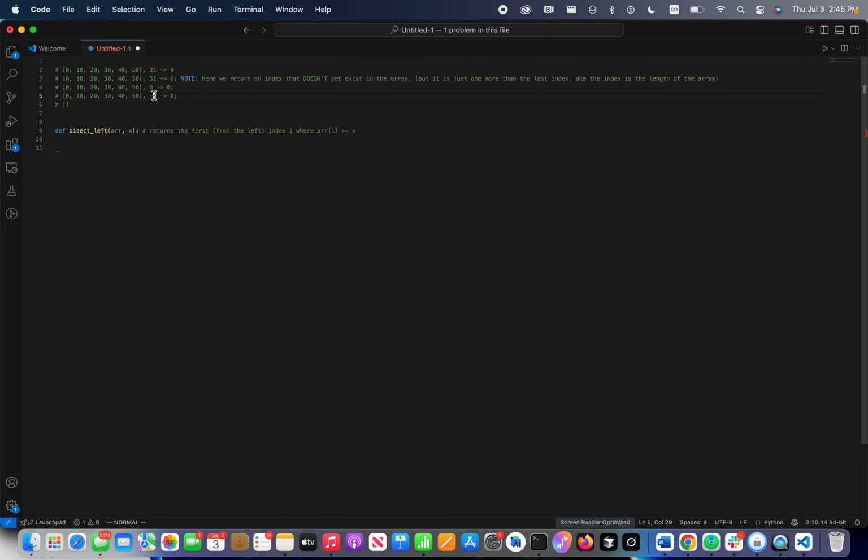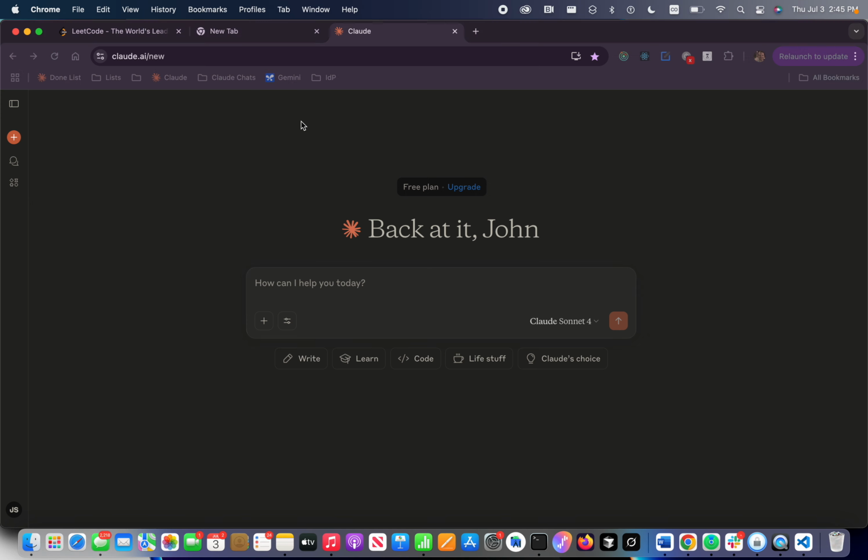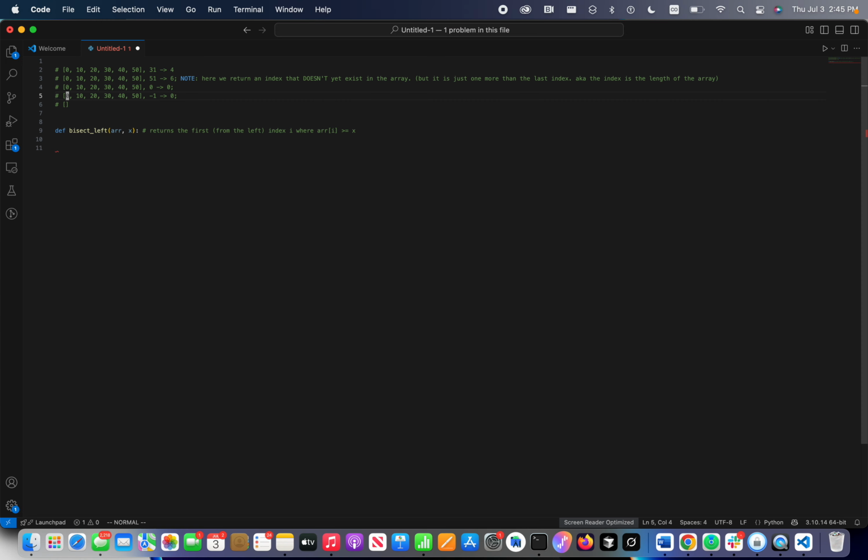If you call bisect left on this, does it return -1 or 0? Because there is no index where the value is greater than or equal to. Well, let's think about this. The first index where the value is greater than or equal to -1 is actually 0. So we answered our question. This would return 0.